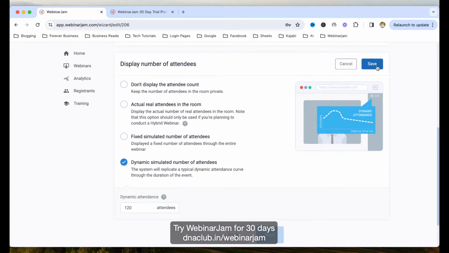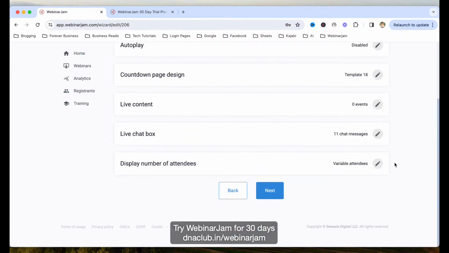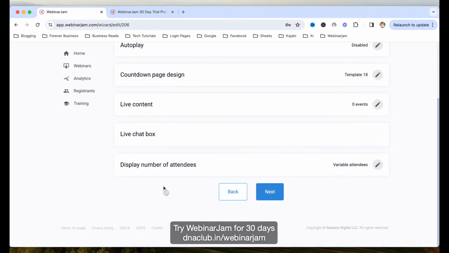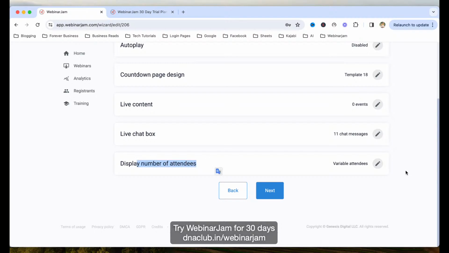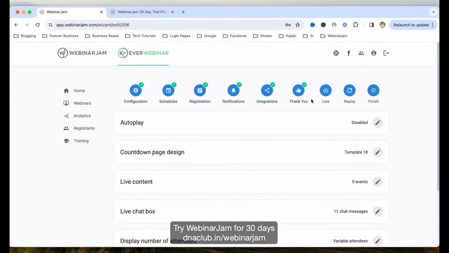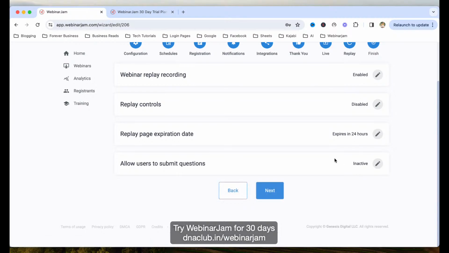Even though only one or two people are really watching it, they will see that 120 people are watching it with a dynamic count. It will go up and down, right? So save. This is important because it gives the exact feeling of a live webinar. So chat messages, yes, you can feed. You can also feed the dynamic attendees count from this screen live. Now let's go to the next button.